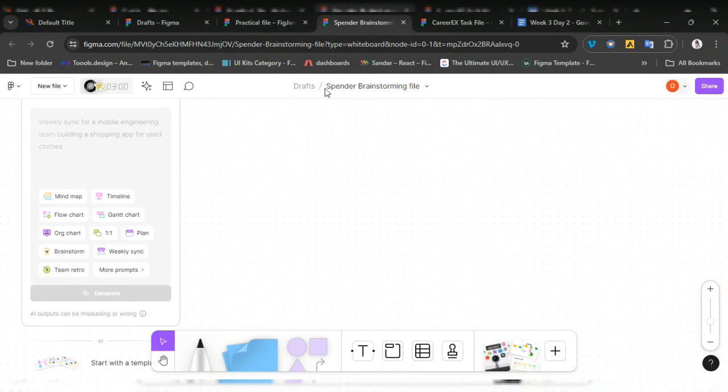So here is where you're going to change the name. When you open a new file, it's going to show you untitled design. Then you're going to put the name of the project you want to work on. Here you're going to see your name, you, the owner of the file. Here it's actually showing my name.